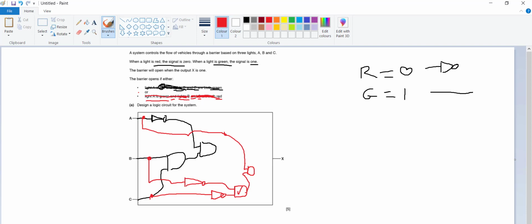The final thing we want to do is link this gate with this gate, and we do that by using the OR here. So I'm going to draw a line from here, a line from here, and an OR gate. And there we go. Easy peasy, lemon squeezy. You saw my method, you do it step by step.